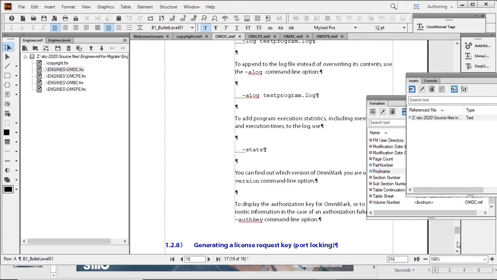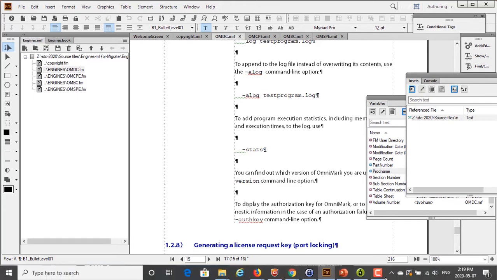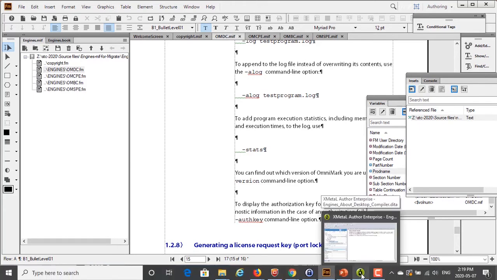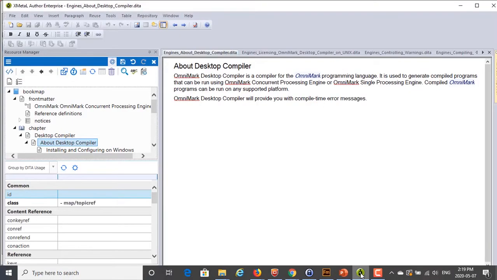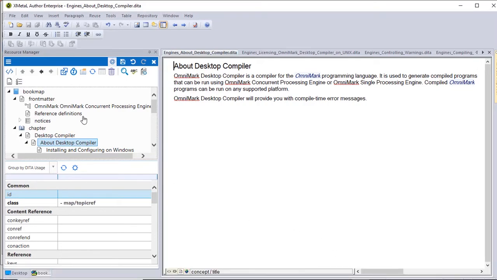So, okay, can we do all of that? Well, let's have a look. Let's have a look at the output that we have from this particular document. So this is what I've produced from this document. I'm showing it in XML.